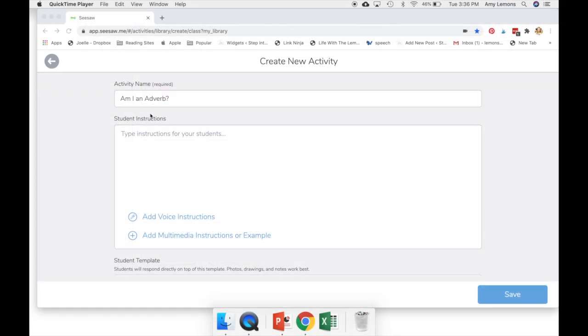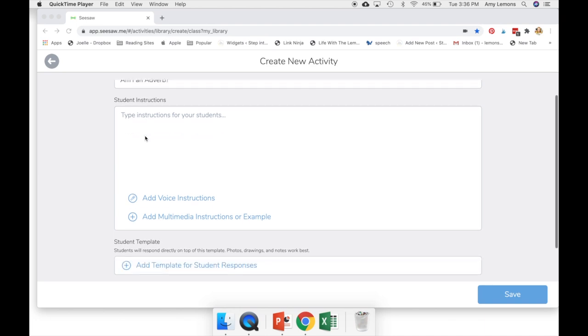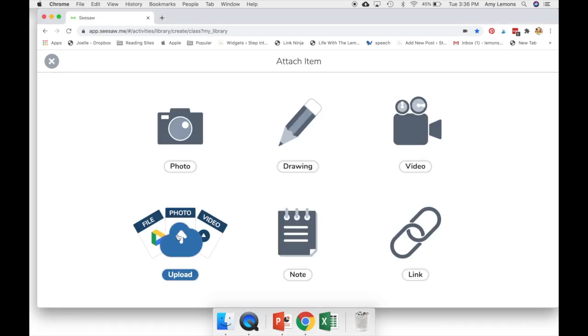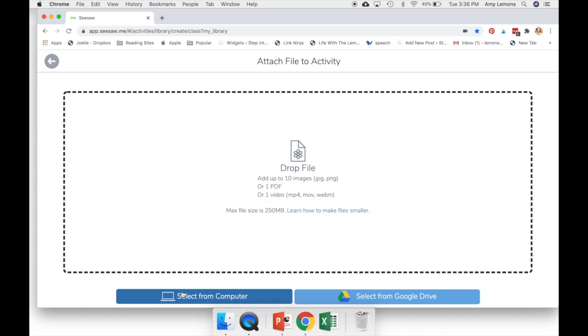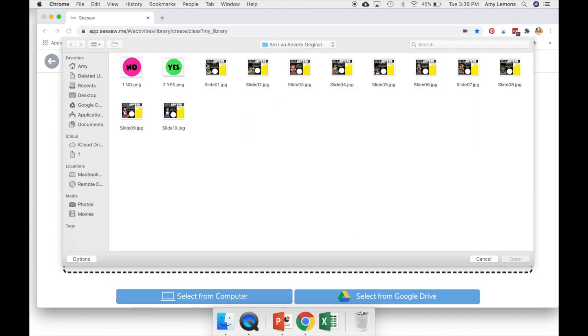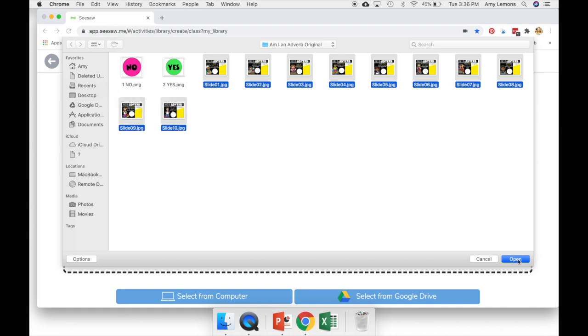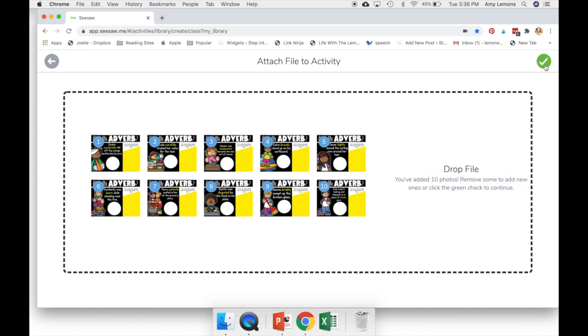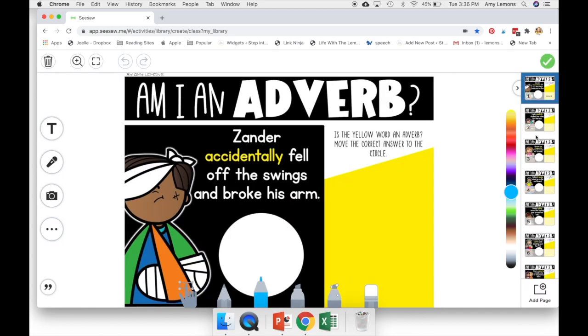So I have the title, and then I could also type in instructions. I don't want to waste your time on that. I just want to show you how I do the activity. So I'm going to do add template for student responses, and I will do upload so I can upload my images. And I am just going to drag and select all 10 slides, and that will upload them into the activity. They drop the files, and now each slide is the background.